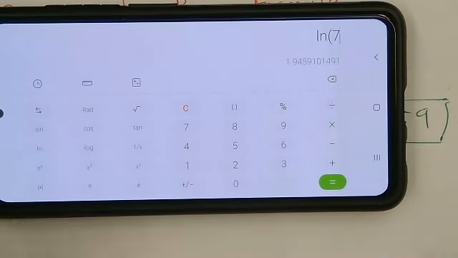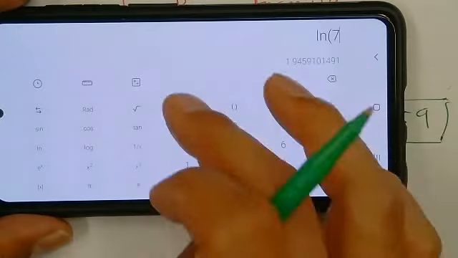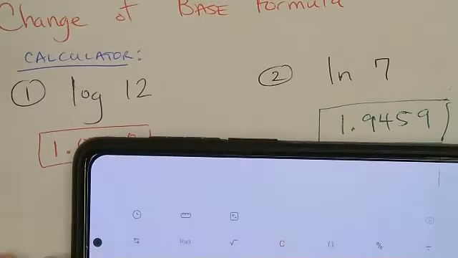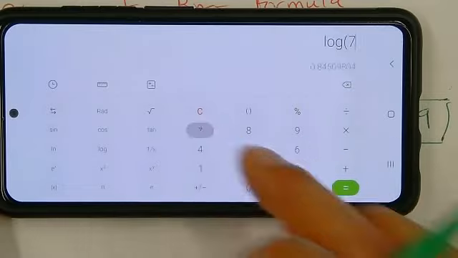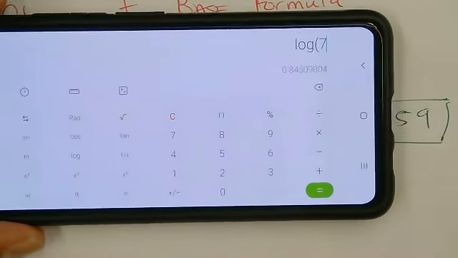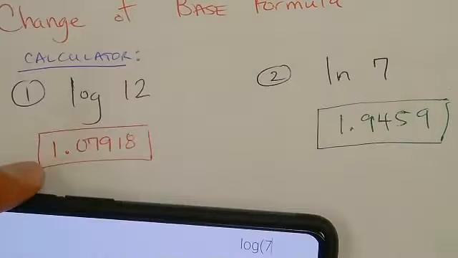What if I hit log 7? Is it going to give me the same answer? Is a natural log the same as, let's try, I didn't even check that, let's try that. What if I hit log 7? Is that the same as a natural log? No, I don't think you're going to get the same answer, log 7. Oh no, definitely not, it's not.